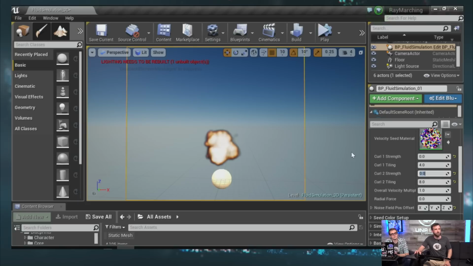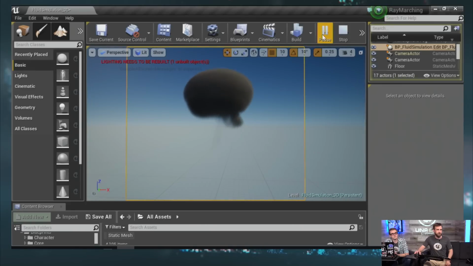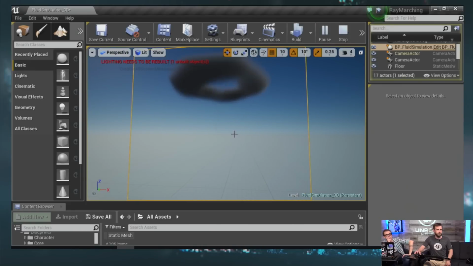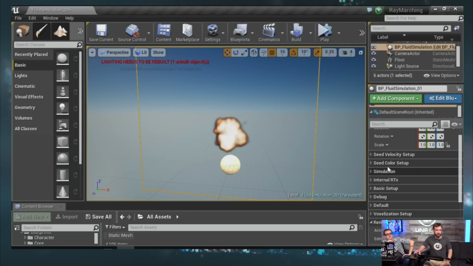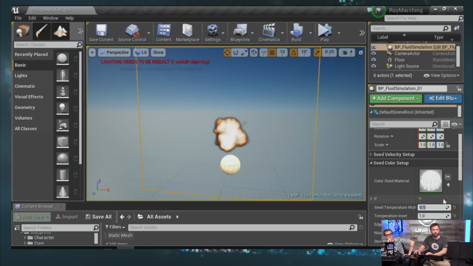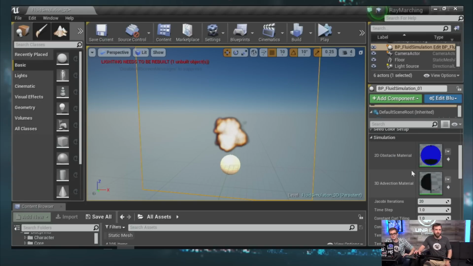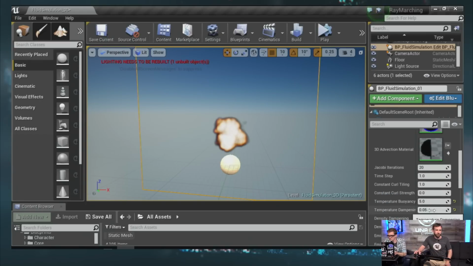So now pretty much the only velocity we have is our temperature. As I play this, we'll see a little mini mushroom cloud form and then leave the bounds of our volume there. And that, again, even though we defined the initial amount of temperature down in color, the way that affects the simulation is defined under simulation, and that's going to be under temperature buoyancy.